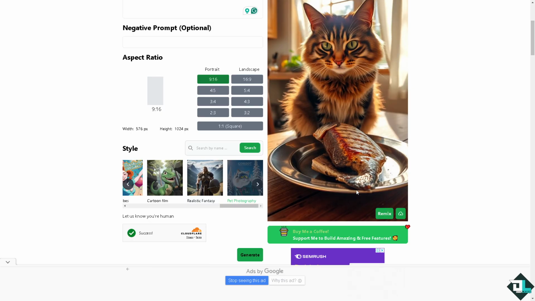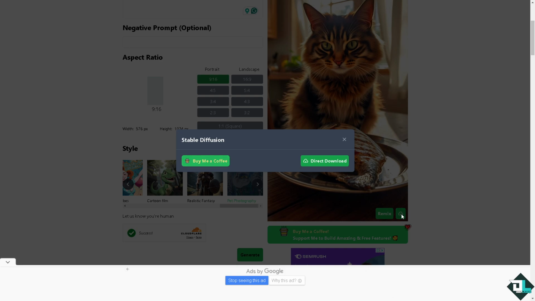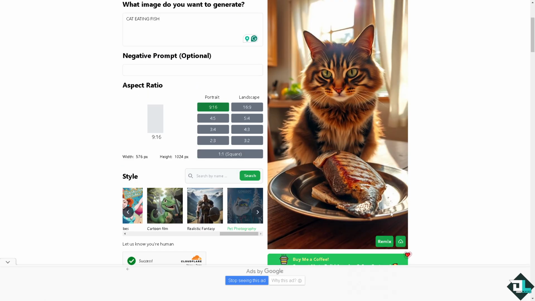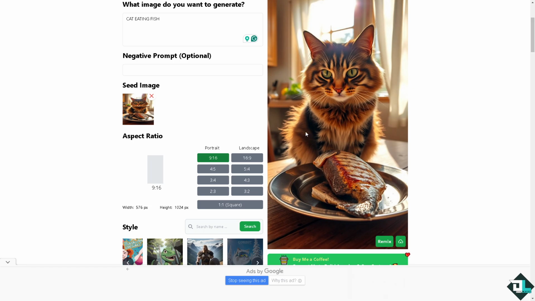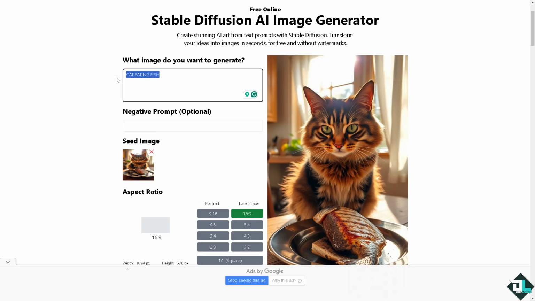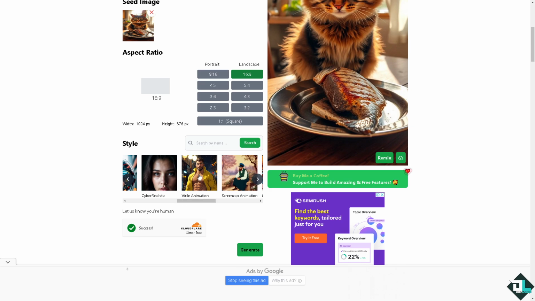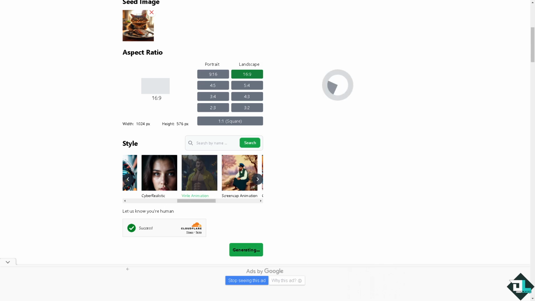All right. Once you have this, you can also have the option to directly download or buy a copy for the developers of this platform, by supporting that. You also have an option to remix, meaning if you're not satisfied with the output, you might want to go, for example, landscape this time. You can also choose another one, say, for example, a dog eating, maybe a Lord of the Rings. Let's check. Now, for this one, we're not going to choose something realistic. Maybe animation for now. Let's click on generate.